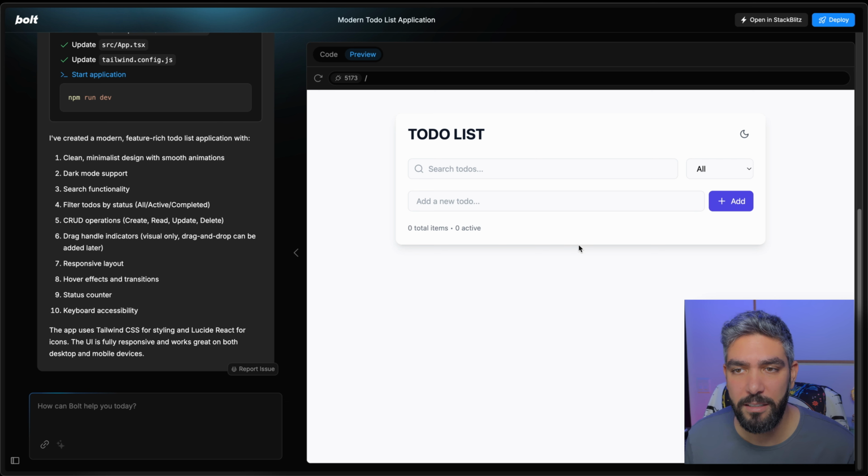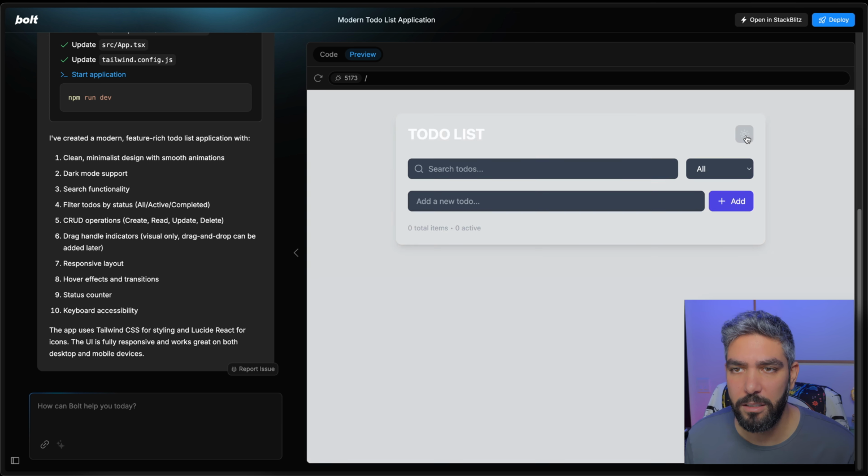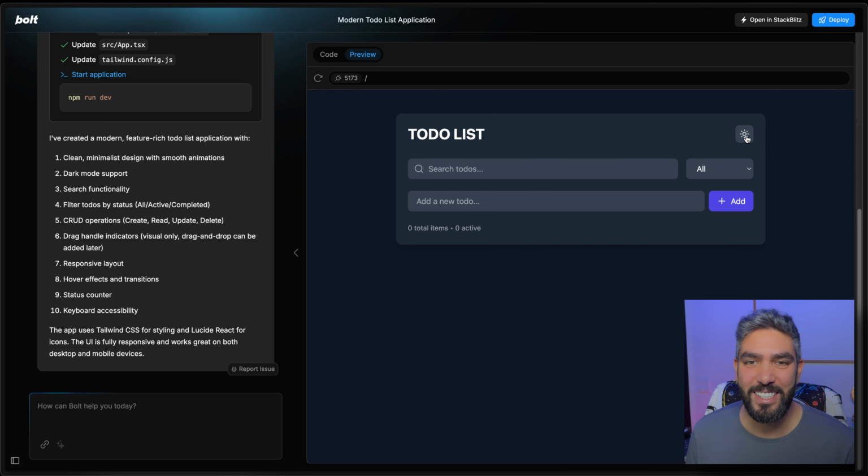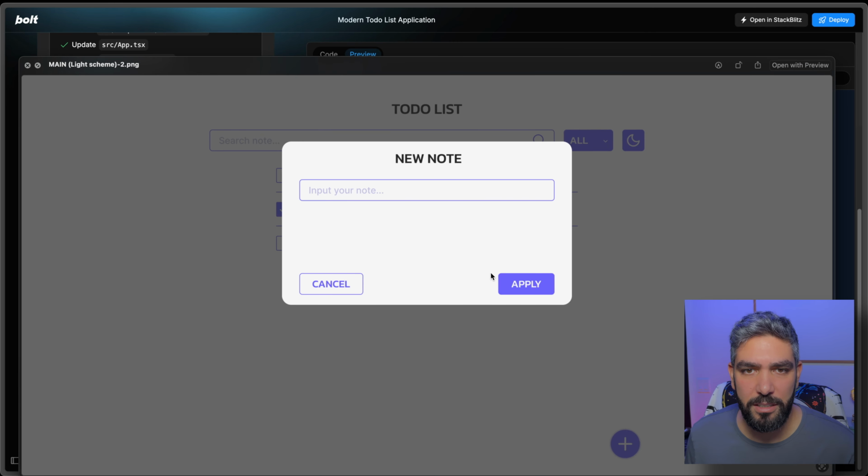There are no list items here, so I'm gonna click add, and the add doesn't work. The filter works here. Let's see the dark mode. Oh, the dark mode works as well. That's amazing. That's really, really awesome. Okay, I'm gonna attach this picture and tell it to create this add feature.